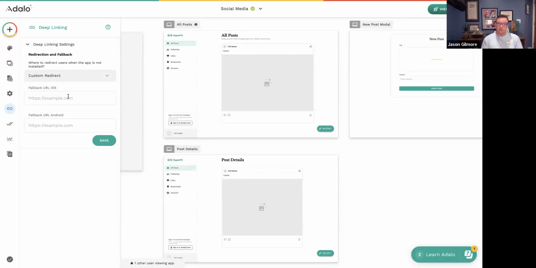I personally love using the PWA versions of Adalo apps because they run really well, and I don't have to install something else from the App Store. And I really like that feature.